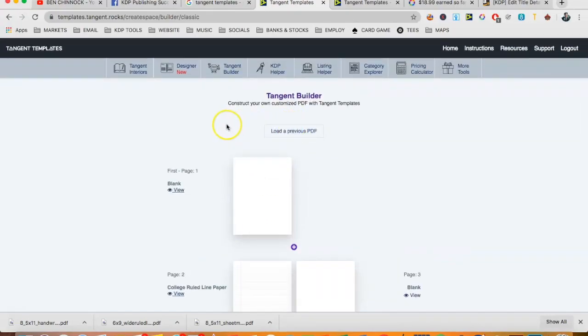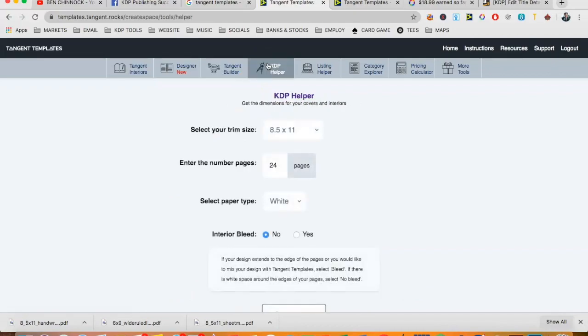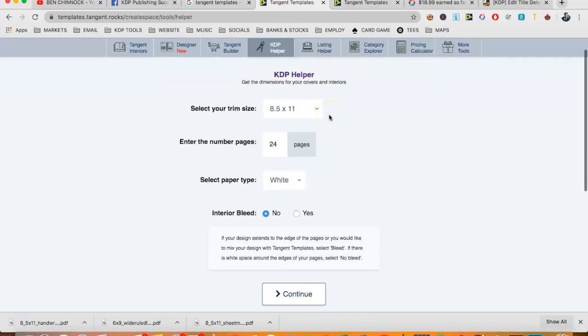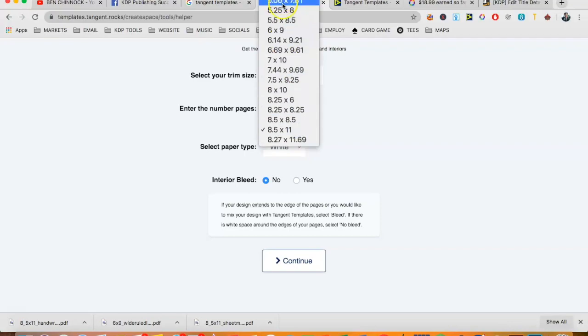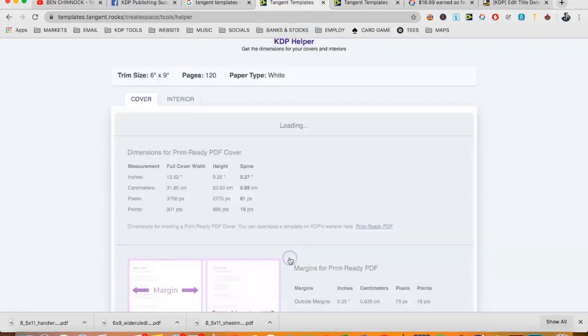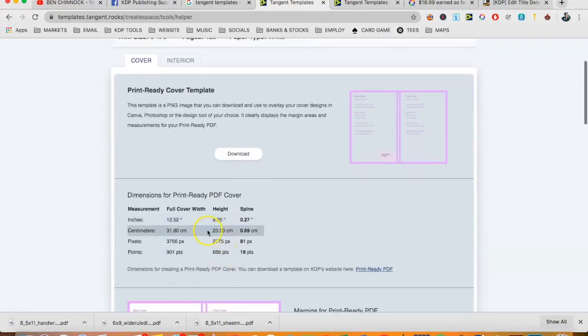And yeah, that's really helpful in that sense. So I use Tangent Builder quite a bit. KDP Helper, this is going to give you the margins for everything, your covers and interiors. So for a common notebook, I'm just going to do 6x9 here. Let's have a look. So it's going to give you these dimensions, 12.52 by 9.25.